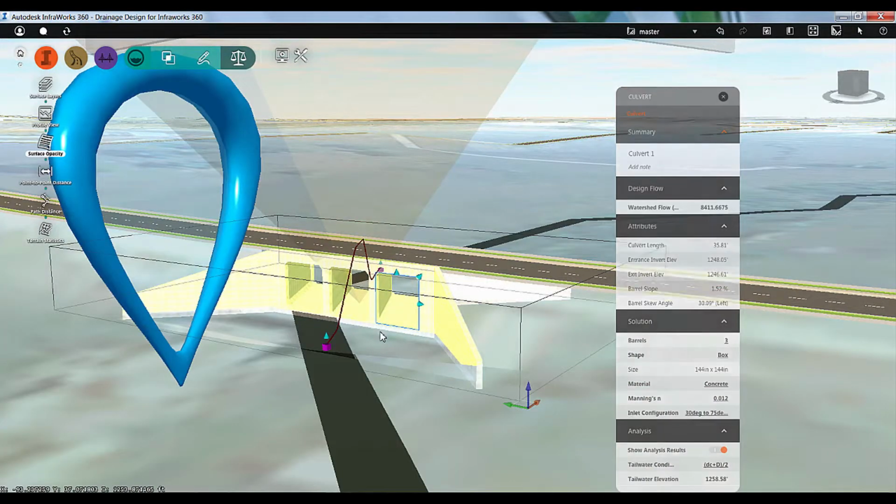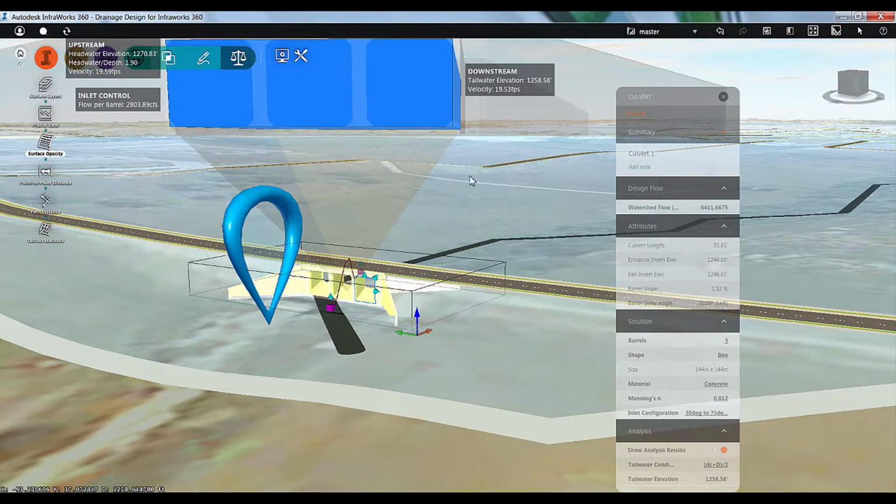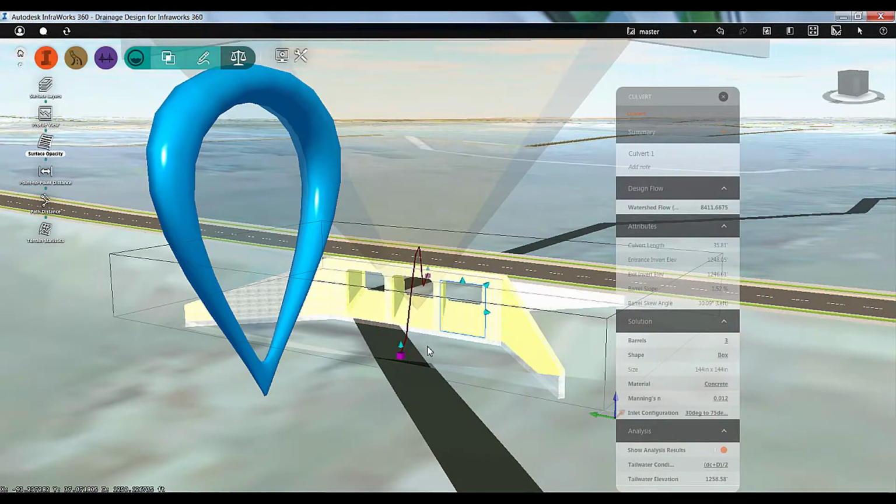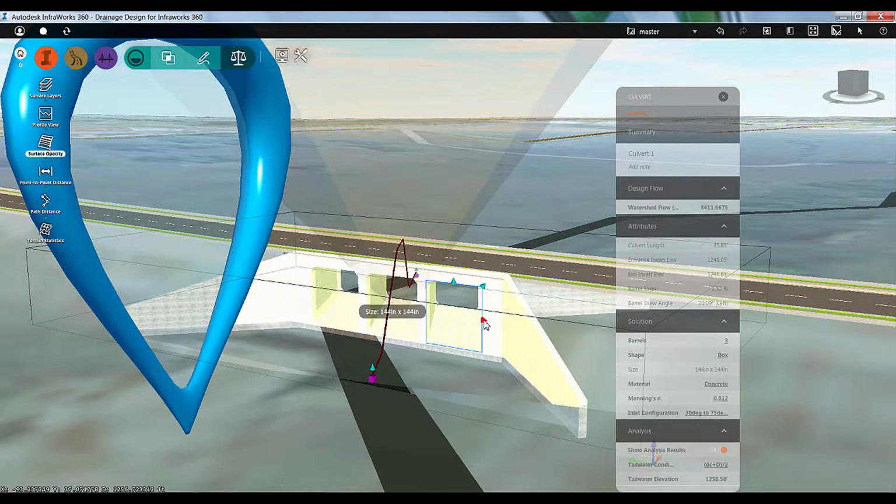So now we're looking at box culverts, and you can see that the upstream and downstream information has changed once more. Now we can also grip edit the size of these boxes with our arrows. So I can drop that down to 120 inch by 120 inch, and it not only sizes this box, but it sizes all 3 of the barrels to the same size.